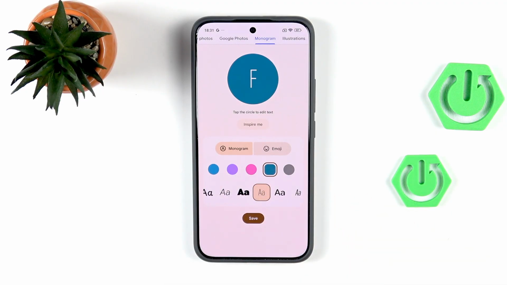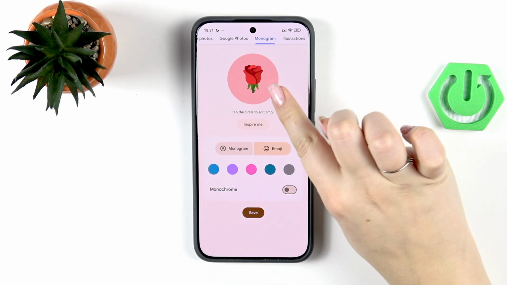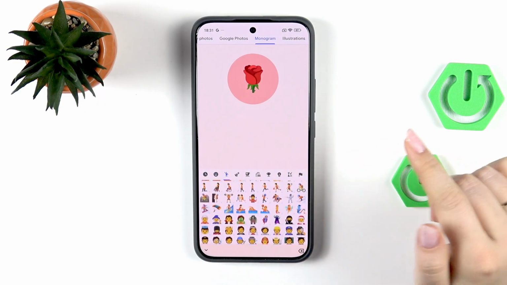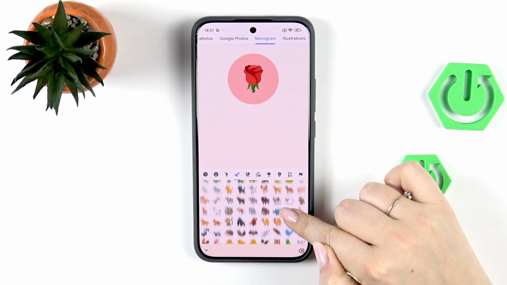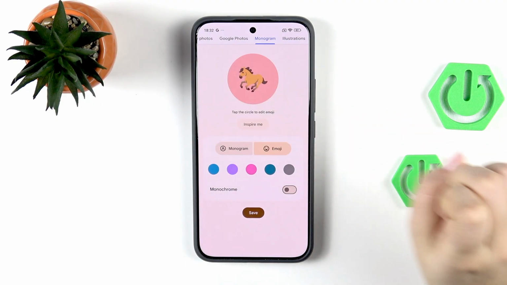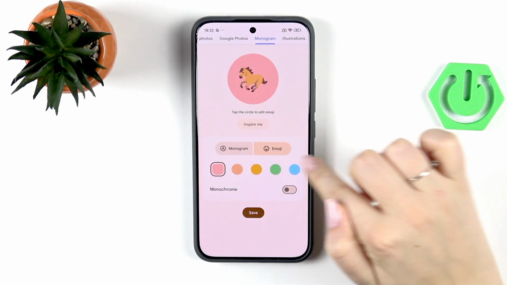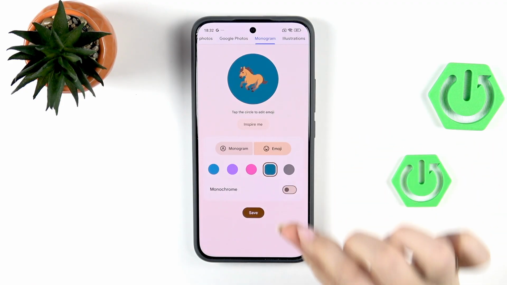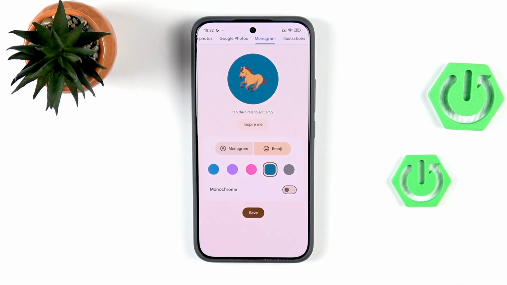But also, instead of using the Monogram, we can also use emoji. So let's tap on emoji. As you can see, right now we've got the flower, but of course we can change it. Just tap on it, and here we've got all of the emojis which you can imagine, which you can use, obviously. So I'll pick maybe this horse. We've got it applied. Again, we can change the background color, and we can either use the emoji itself, so it will look like emoji, or we can make it more like icon, just by using this monochrome option. Tap on the switcher, and as you can see, it is like icon.